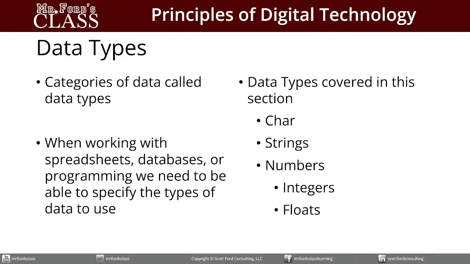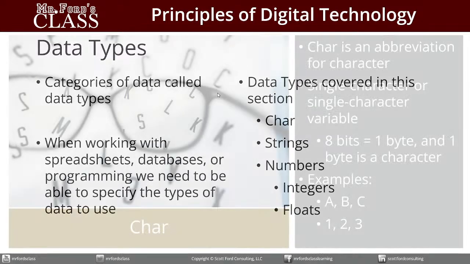So a data type is a category of data. When working with spreadsheets, databases, or programming, we need to be very specific about the types of data we're going to use. And the data we look at in this particular unit are going to be those listed on the screen. In our next unit, the database one, we expand upon this a little bit more. But for right now, we need to know what char, string, integers, and floats are.